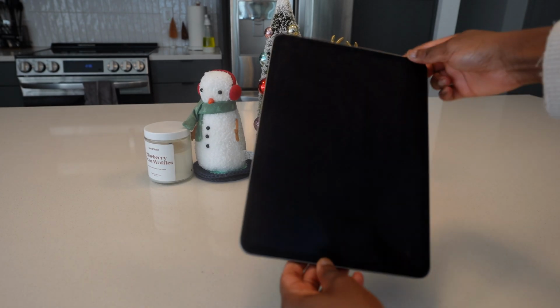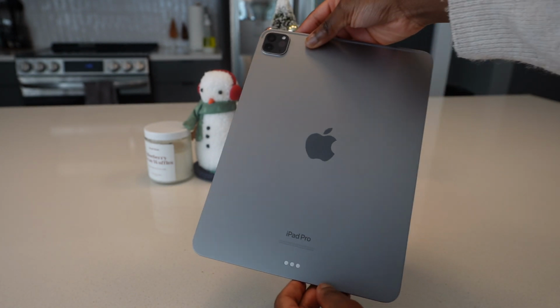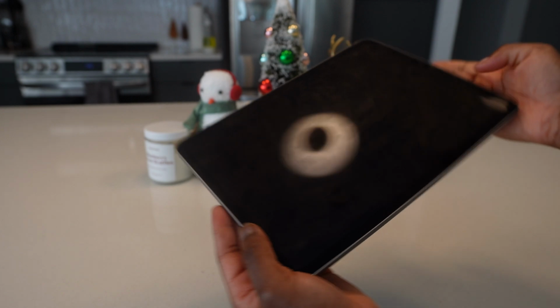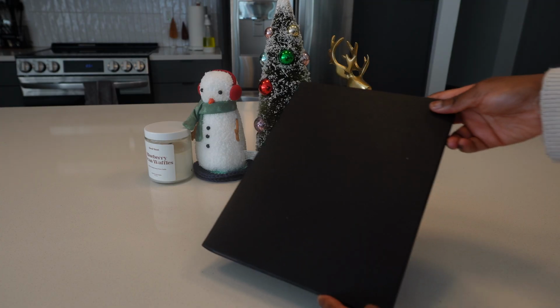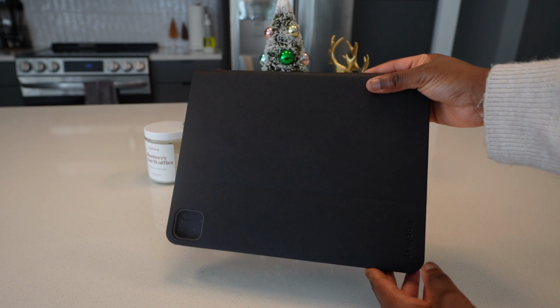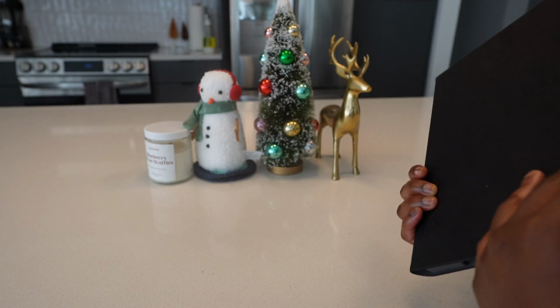So I bought the iPad Pro 11-inch 4th generation about 2 years ago. It uses the M2 chip and it has 128 gigabytes. So let's talk about some of the accessories I bought for my iPad, starting off with this case from Target. It's from the Heyday brand. I got it in the color black saffiano.